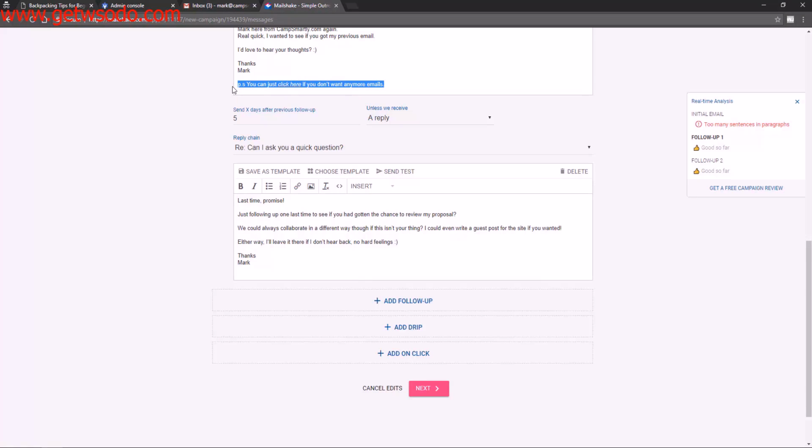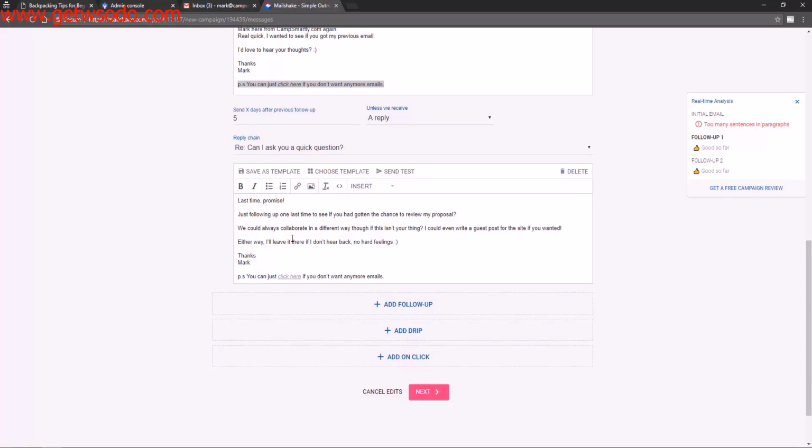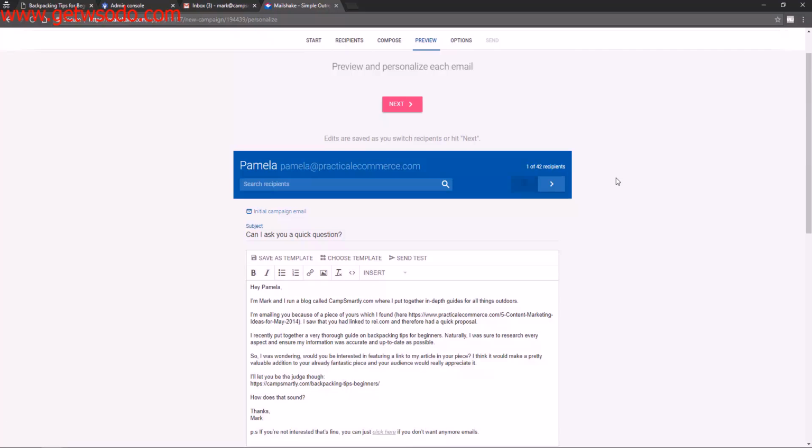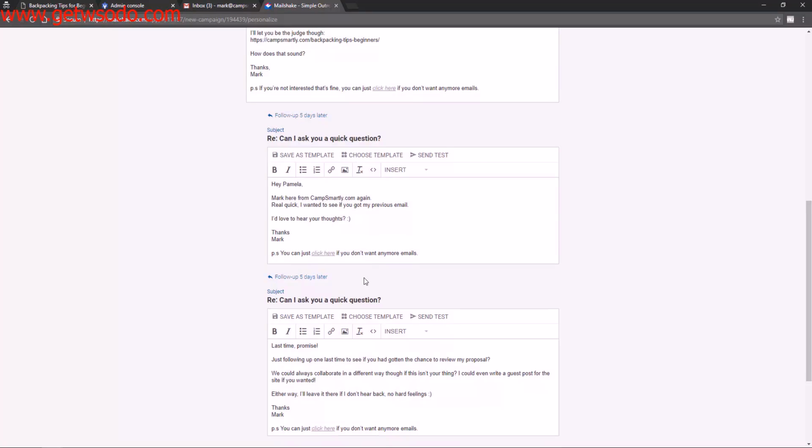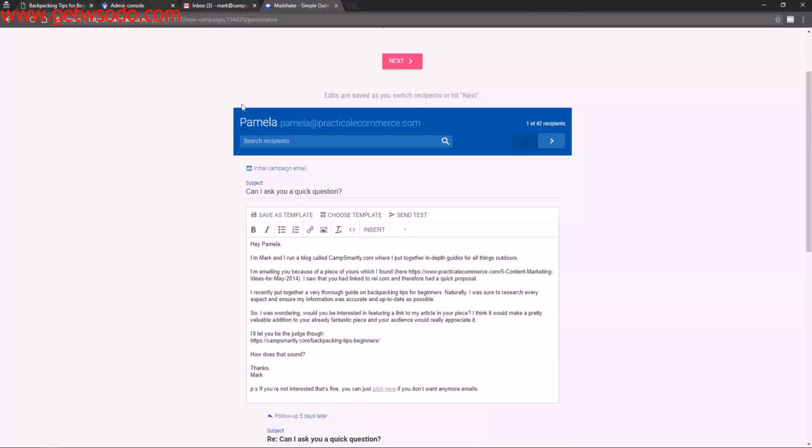Once again, I'm just going to copy and paste the same unsubscribe as I had in the previous message, and then hit next. Now it's going to give us an option to actually preview what these emails are actually going to look like with some personal data. So we have the first one here, Pamela, and we can see it successfully put her name in there. Her website URL is there, and it's put in the short URL of the competitor here, and everything else looks good.